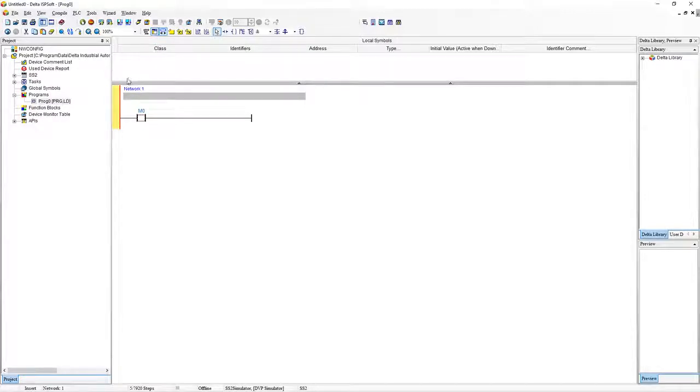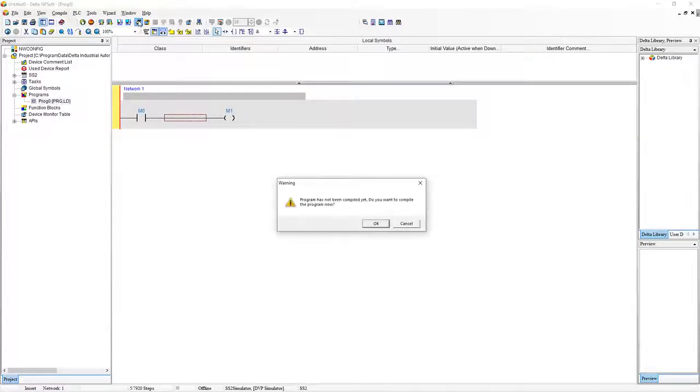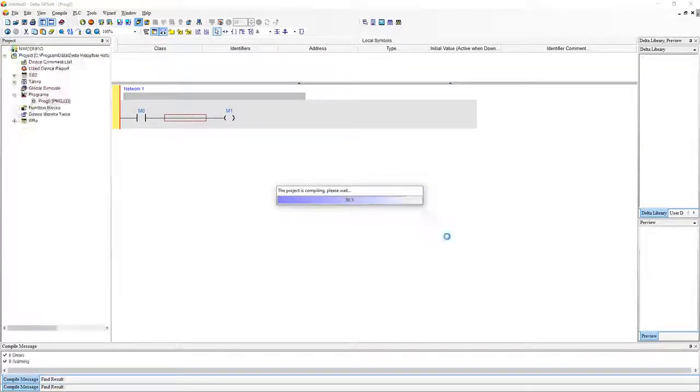Usually everything sitting on the left of this network is inputs and everything on the right is outputs. So again, just click off to the side here, hit spacebar and type out M1. That's just another memory bit, and click OK. From here all we need to do is go to this button here, online mode. Just click on that and it's going to ask you to compile the program because it hasn't been compiled yet. So hit OK, that's fine.